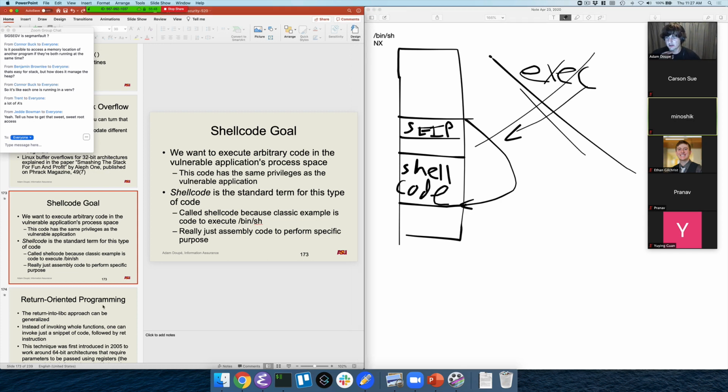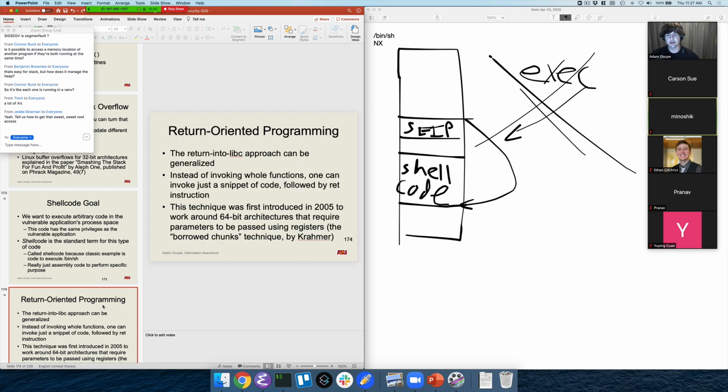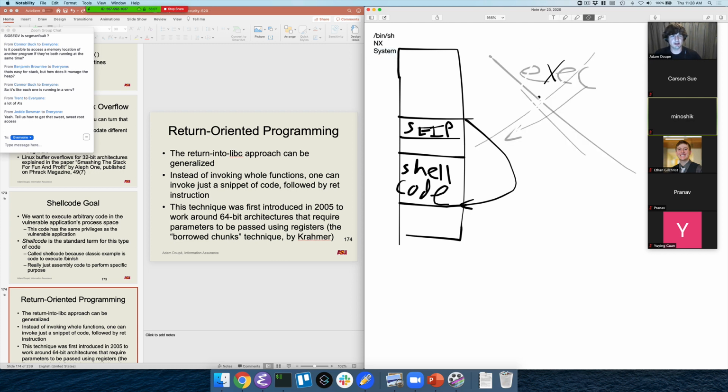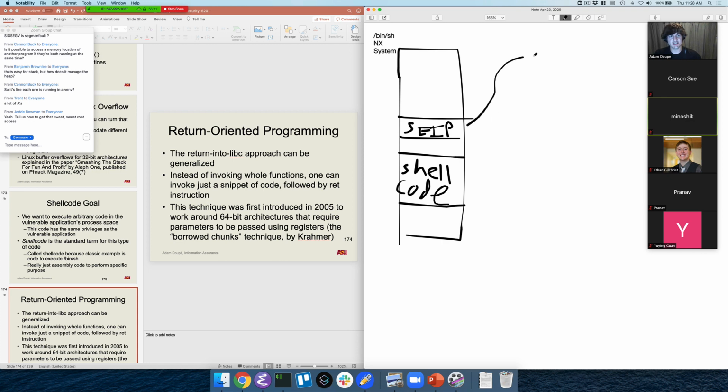A new technique was first introduced around 2005 that built off of an earlier technique, which said there's actually a very nice function in libc called system. So rather than jumping to shellcode on the stack, what if I change EIP to jump to system, a function call that will call /bin/sh for me, which is great.